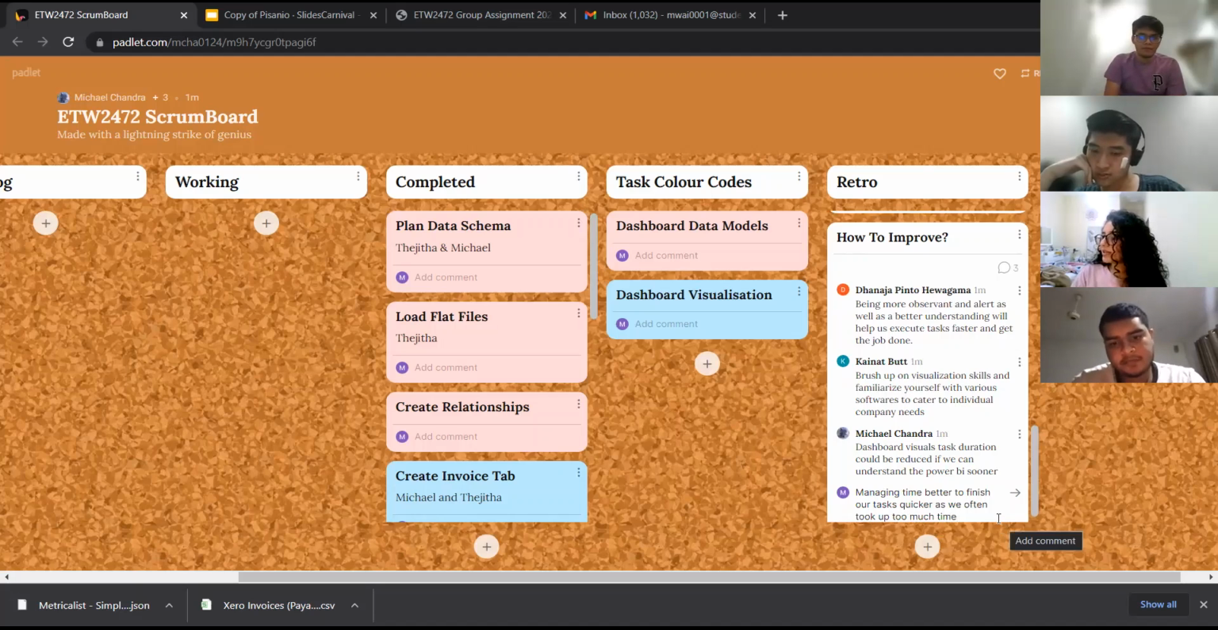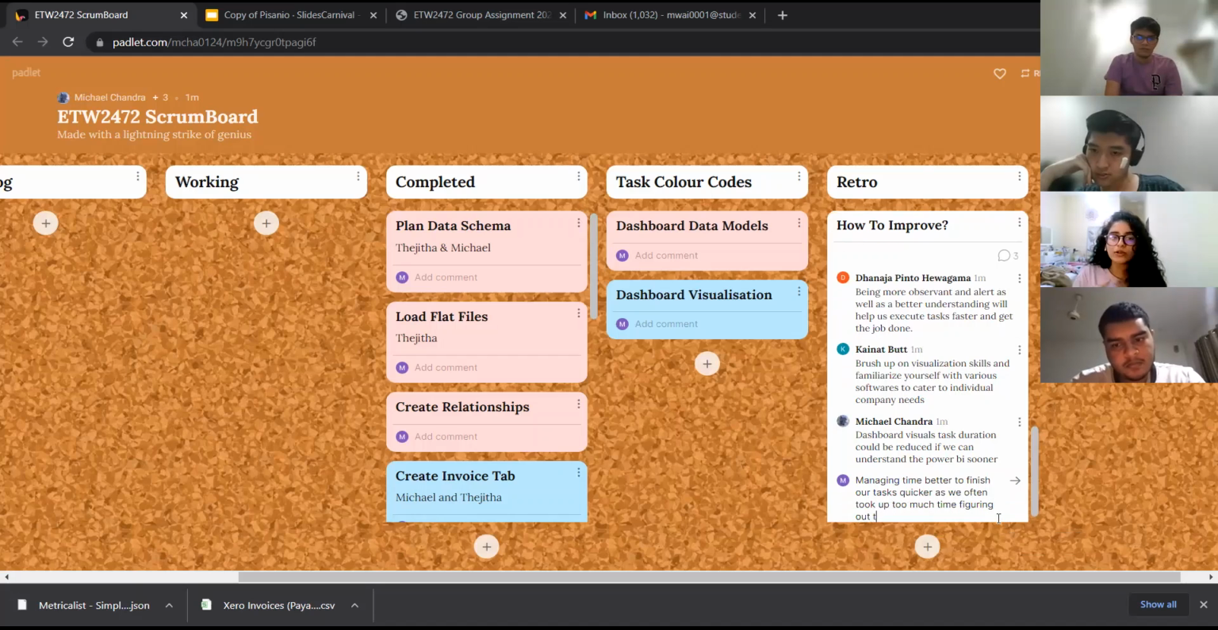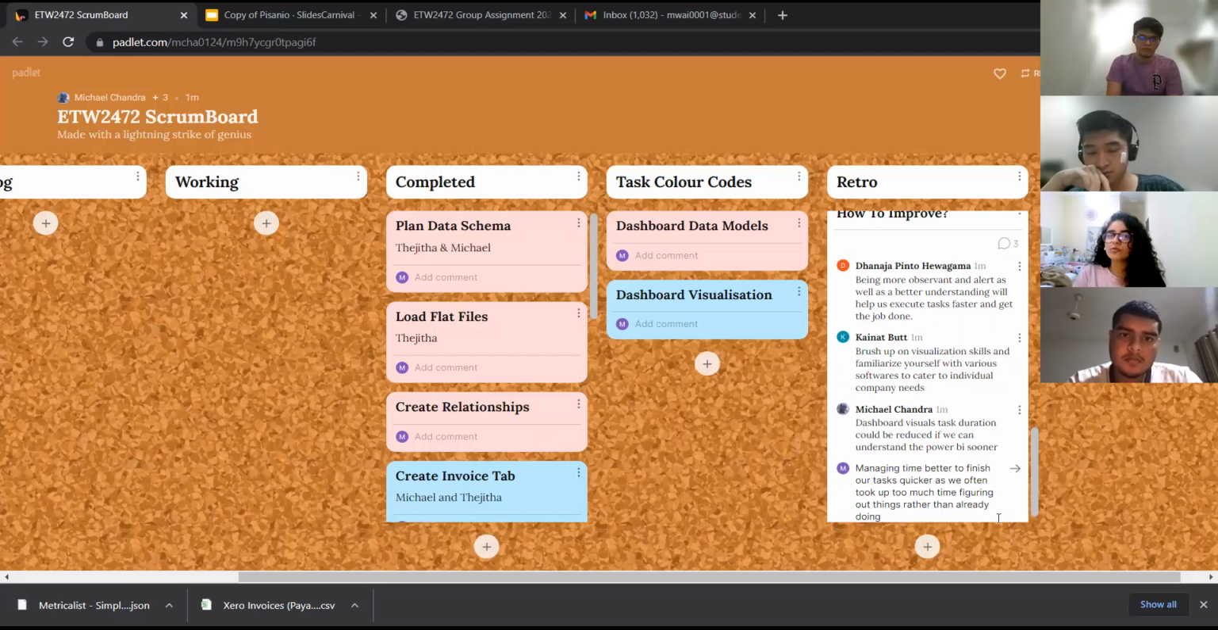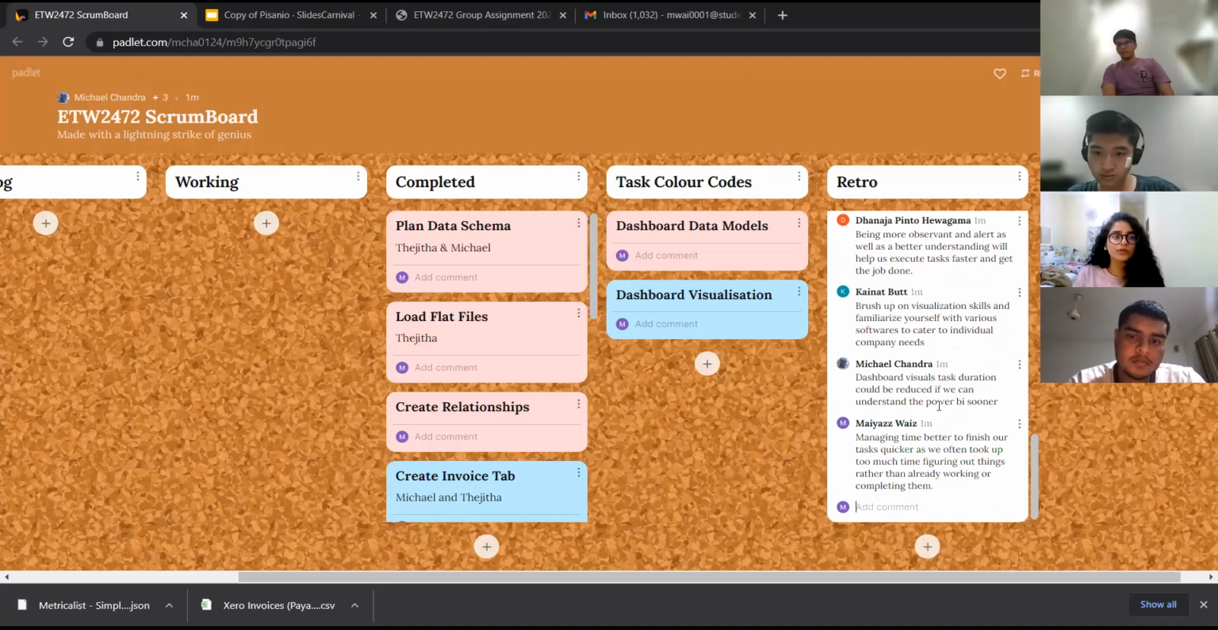And then finally, on how to improve, I feel like we should constantly be brushing up on our skills. Even if you're an expert, you still need to constantly revise and brush up on your skills. And you need to be familiar with various different software, because you never know which company requires which software. Maybe they want a particular software for their company. So we should be able to quickly familiarize ourselves with very different software, so we won't have a hard time next time.